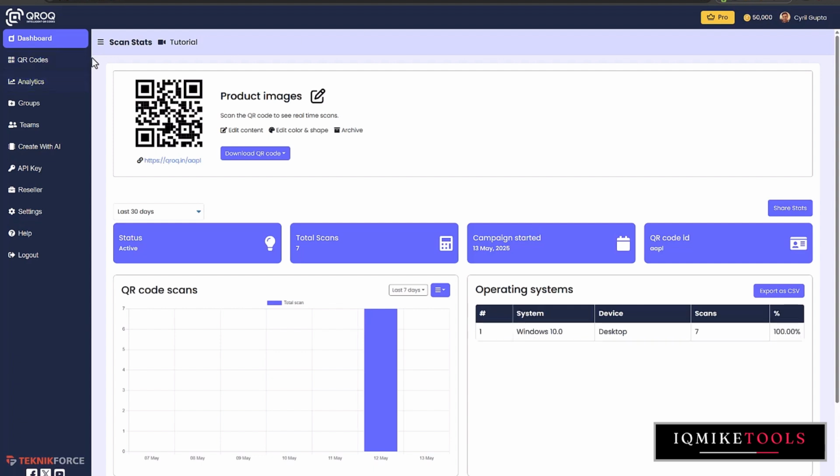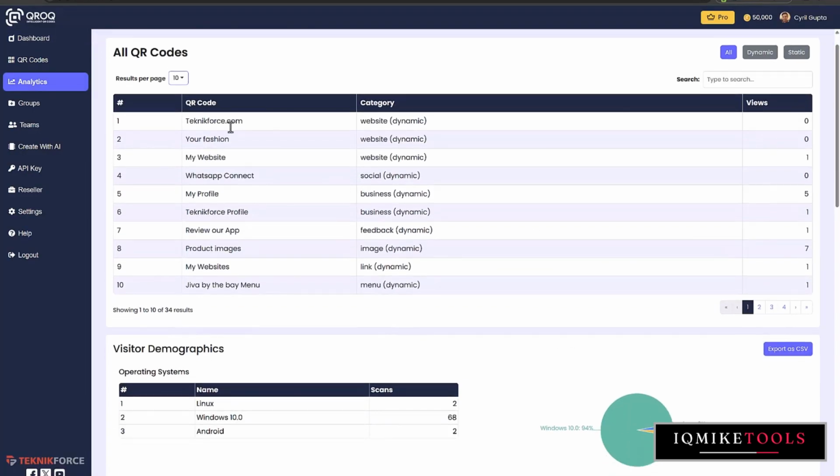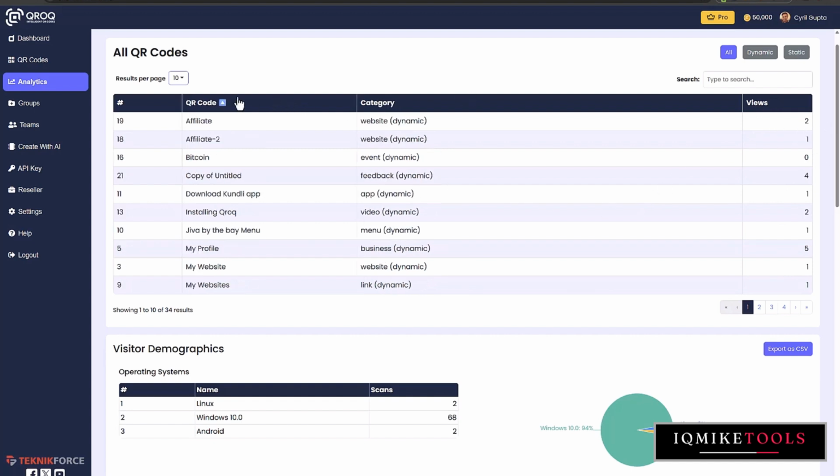Qroq also gives you overall analytics for all your QR codes, right? All you need to do is go into the analytics section. You will see all the QR codes that you've created along with the views that they've got. You can sort them also. If you want to see the QR code that has got the most views, you could do that. If you want to sort the QR code by the title, the name, you could do that too.